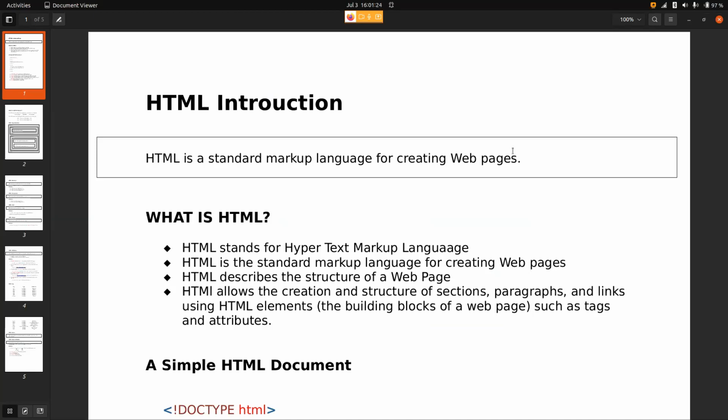It also allows the creation and structure of sections, paragraphs, and links using HTML elements such as tags and attributes. I'll take that again. HTML allows the creation and structure of sections, paragraphs, and links using HTML elements. What are HTML elements? We spoke about them the other day.